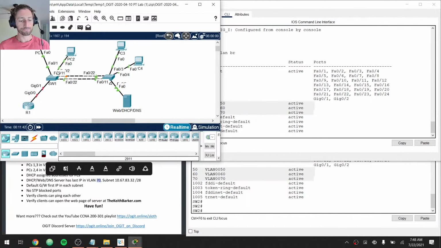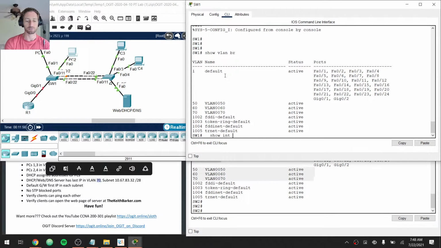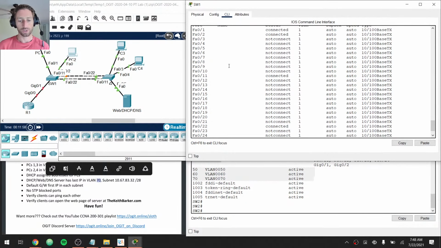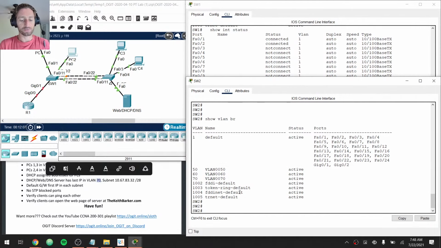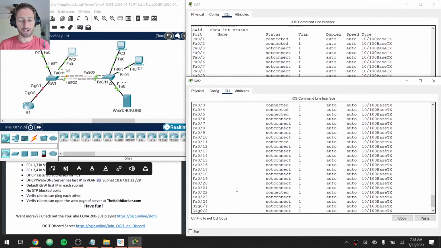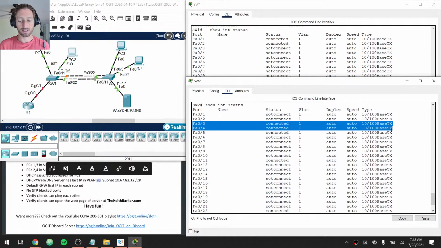So it looks like PC1 and PC2 are on ports 1, and I'm guessing that's 2. Yep, that's 2 over there. And then PC3 and 4 look like they're also on port 3 and 4. And we can validate this if we do a show int status on switch 1. We can see that there is something connected to port 1 and 2. Presumably that's our two PCs. Currently that something is in VLAN 1 since it's default configuration. And if I do the same thing, show int status over here, we have something connected to port 3 and 4. That's PC3 and 4.